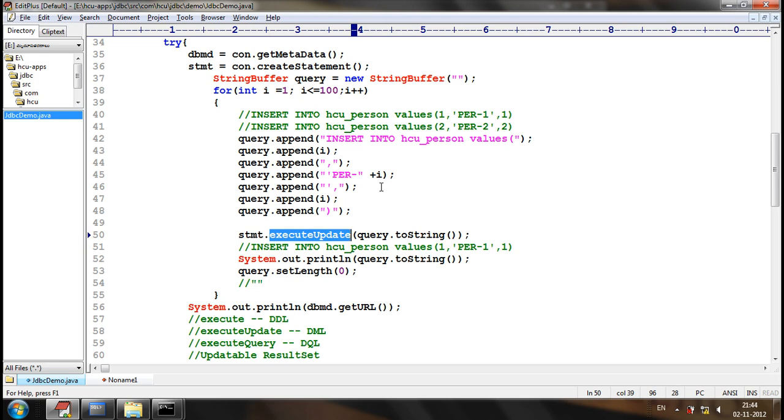what happens is, in order to execute a query, there should be some execution plan. How this query should be executed. Now, how many times is the statement executed, or how many times is the execute update method called? 100 times.